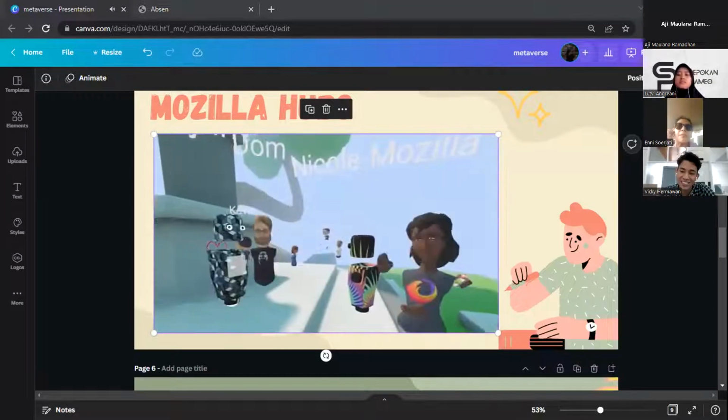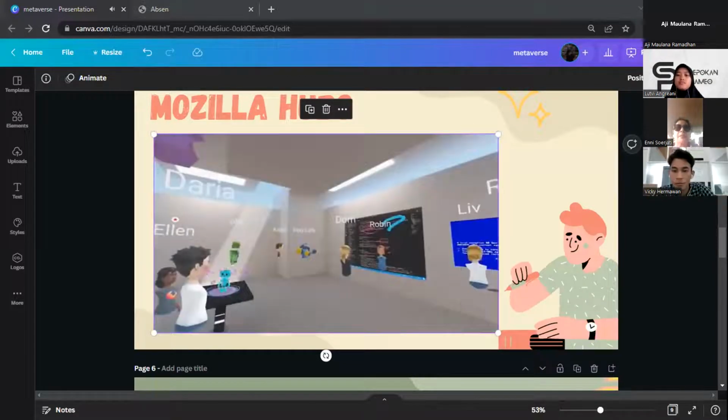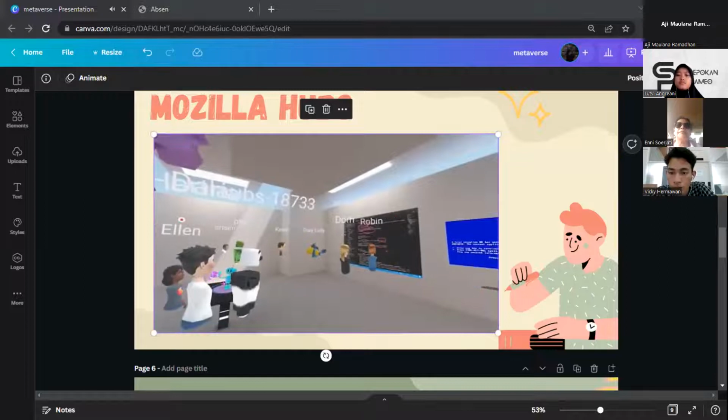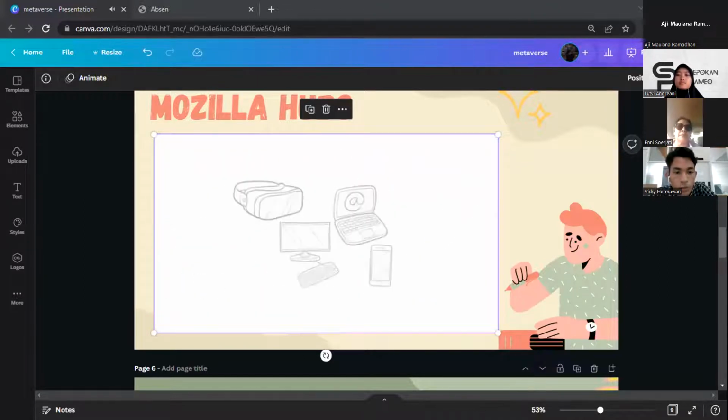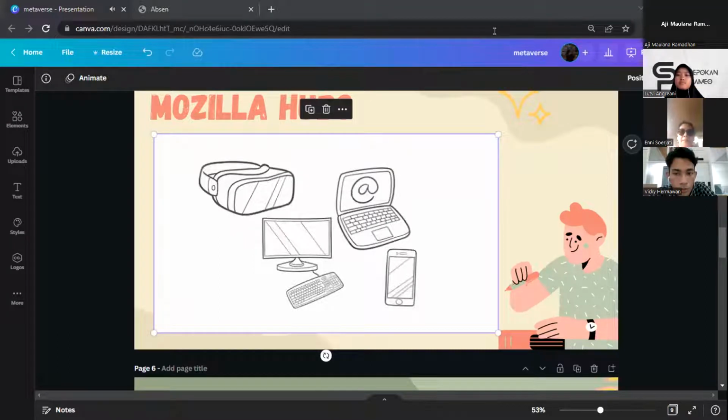Conference, collaborate with your team, or just hang out with friends. All that's needed is a web browser. No software installation is required. Hubs works on all sorts of devices. You can create your own room with a click of a button and invite others to join you.